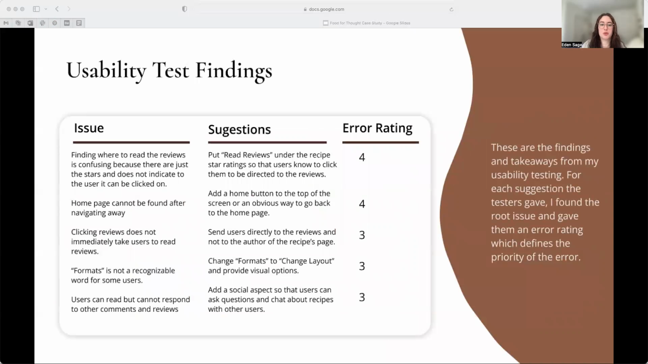These are the results from those usability tests. I identified the issues my testers were facing and possible solutions, as well as an error rating to create a priority ranking.